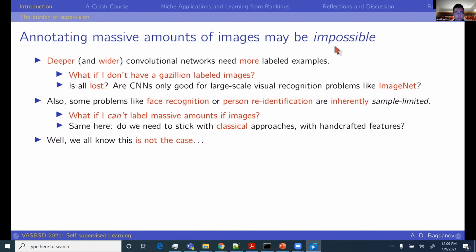But sometimes it might be impossible to annotate massive amounts of data. I might just not have the number of labeled images that are necessary. Or there might be problems like open set face recognition or person re-identification where the learning problems are inherently sample limited. So it might be impossible to label images even if I wanted to. So do we have to abandon these highly overparameterized models and go back to classical approaches?